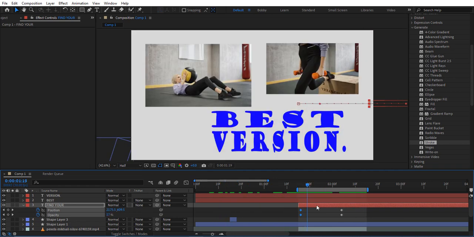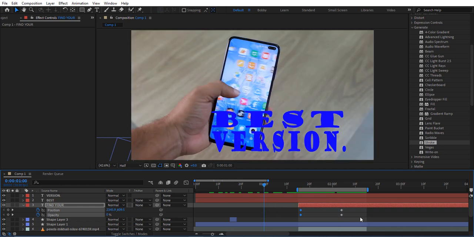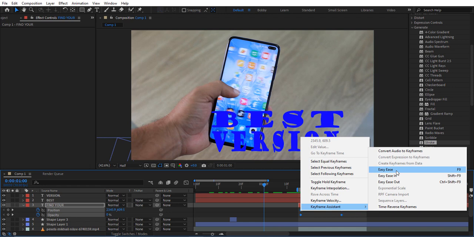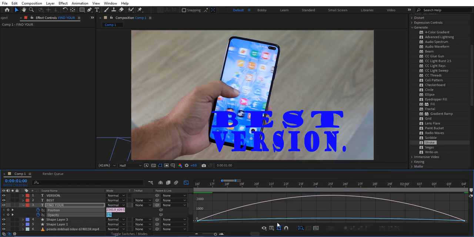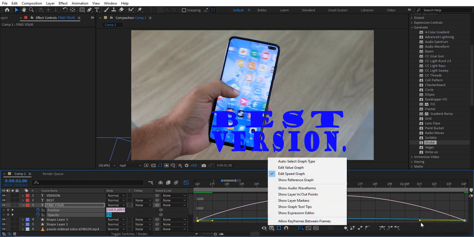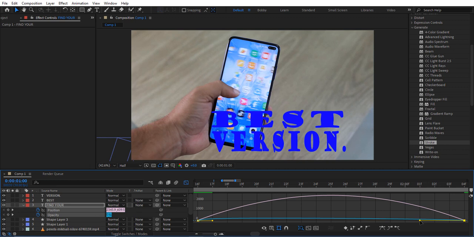So we are going to keyframe this. Now go into the graph editor. Now we can just make it very fast at the beginning. I don't know, I've been messing up with this lately. I don't know why.